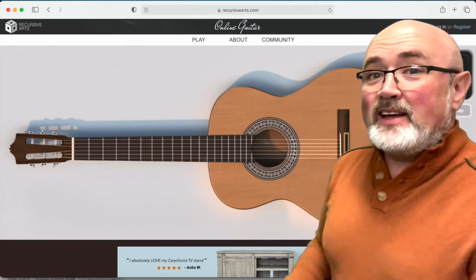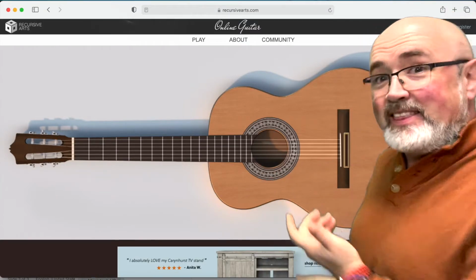You're gonna find the guitar, and the guitar's back there laying on the floor underneath the window. It might be sort of hard to find, and you're gonna click on that guitar, and there will be a little link that pops up below it, or sometimes just clicking on the guitar is enough if you're in present mode. But if you click on that link, that will take you to the Recursive Arts virtual guitar page. And you're going to get a page that looks something like this.